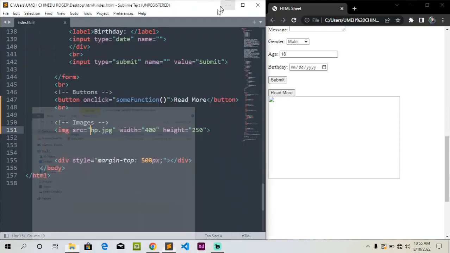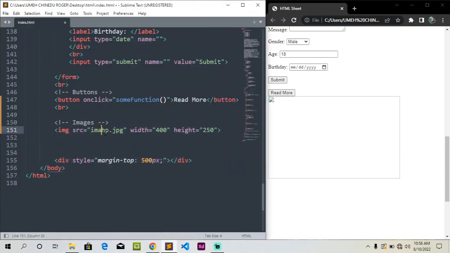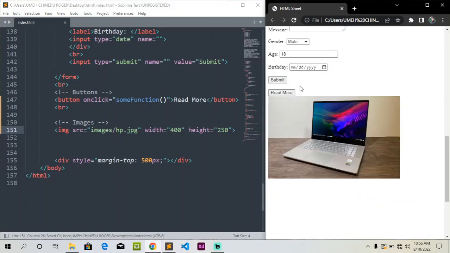So we say images, that's the name of the folder, slash means next, slash hp.jpg. So if I save this now and I reload, we can see the picture back. So that's it. You have to specify this is the folder, slash the name of the file. If there's another folder again, put the folder, slash that folder, slash the name of the file.